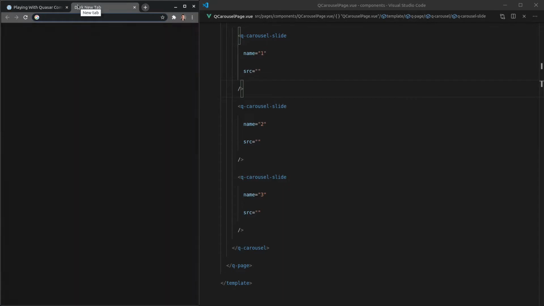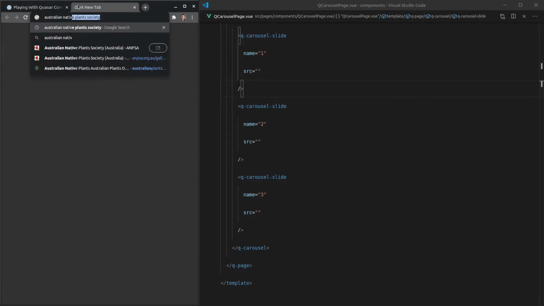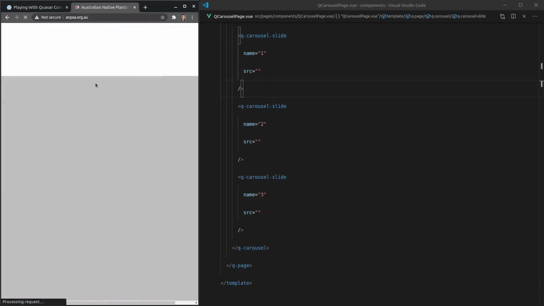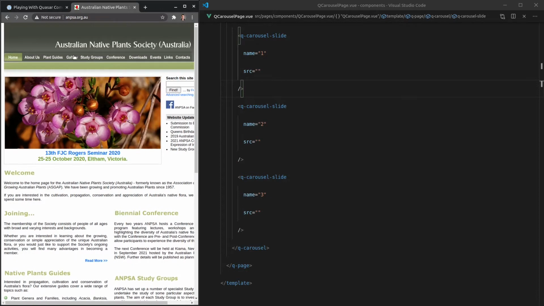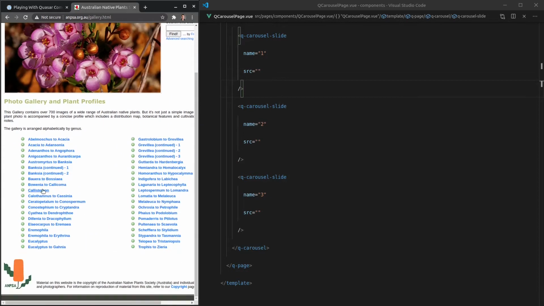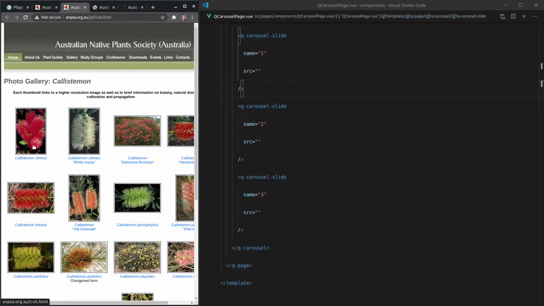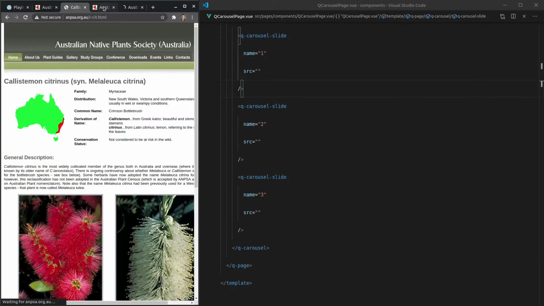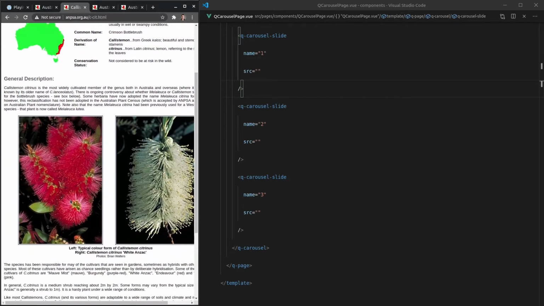And I'm going to look up Australian Native Plants Society. And we're going to have a look at some Australian native plants. Yeah, here we go. We go to the gallery, just to give you guys a little bit of an idea of where I'm from. And I'm just going to open some random links and find ones that I think look pretty. So there we go. We got that one. It's quite pretty. I used to have these in my backyard as a kid.